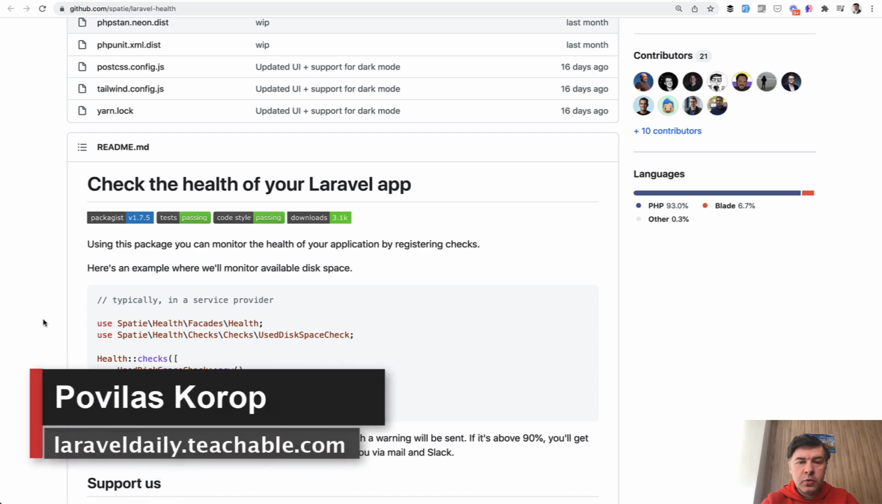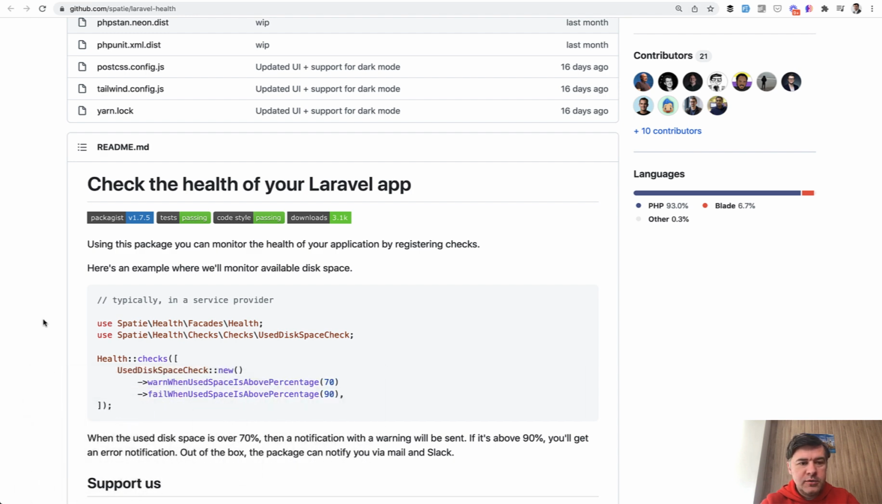Hello guys, today I want to quickly show you a new package by Spatie. They keep releasing new packages every year and almost every month. And one of their newest additions is Laravel Health, to check basically the health of your project from different perspectives.